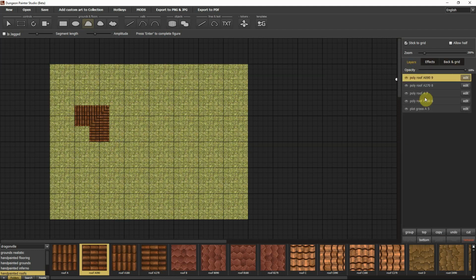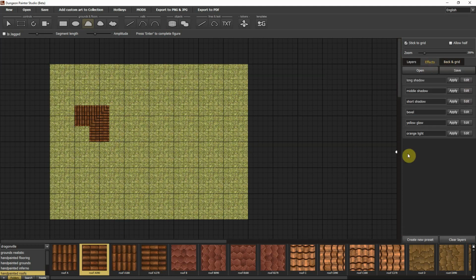And then what I will do is I will group these 4 pieces together. And then I'll go into them, and in order to add the effect that I like with the shading, I will create a new preset. I'll call it shadow.